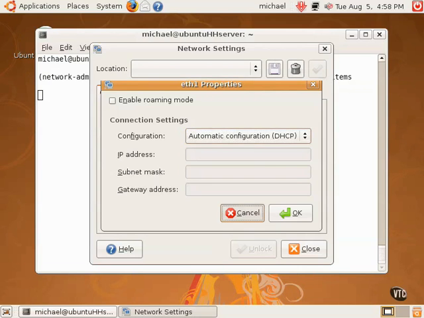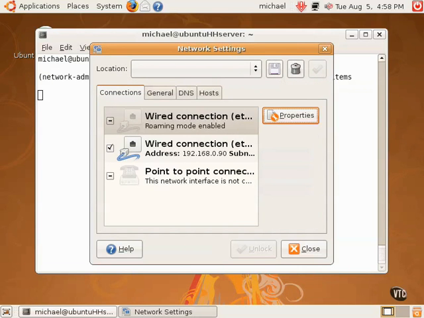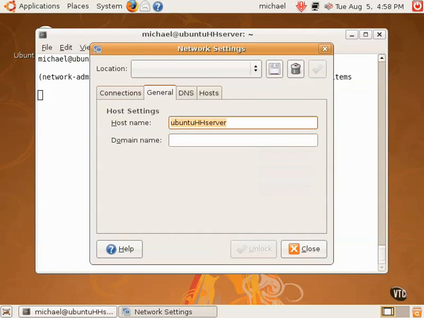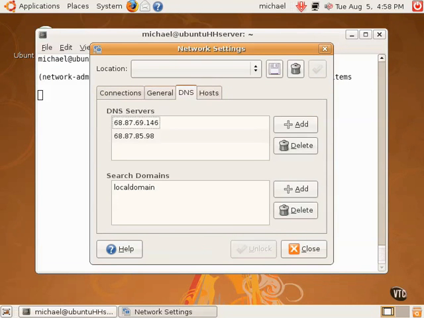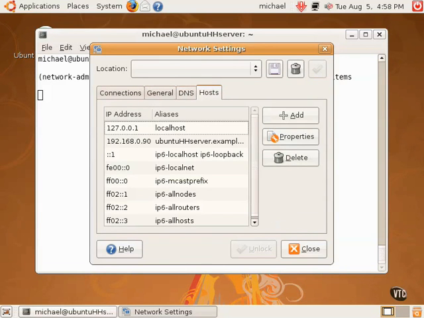But I'll skip that. I click the General tab and I see the host name and the domain name of the local system. I click the DNS tab and I see the information that was in the /etc/resolv.conf configuration file. These are the IP addresses of the DNS servers I use. The Hosts tab is a complete reflection of what you would find in the /etc/hosts configuration file.